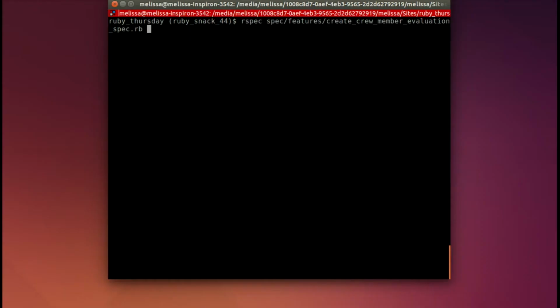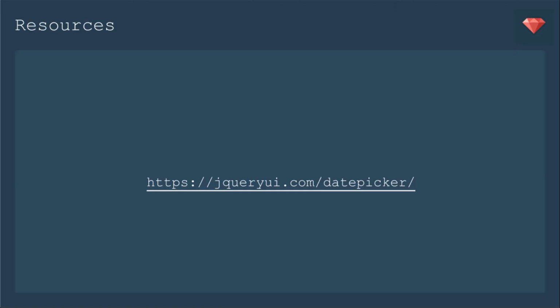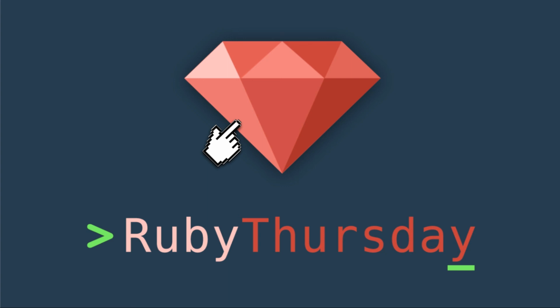Let's run our spec again to see where we are, as now we have added all of that JS. And it passes. As promised, here is a link to check out more date formats and more information about jQuery UI's date picker. And that's it for this Ruby Snack.